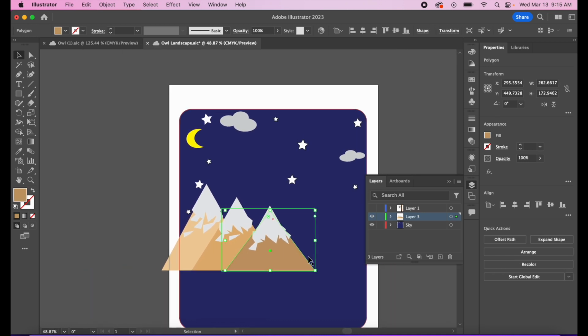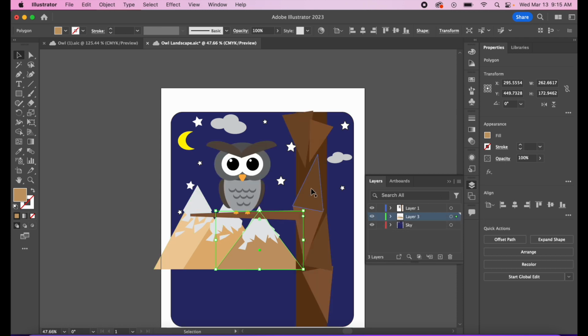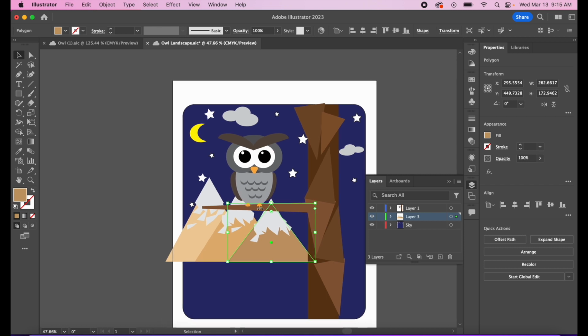Okay, that looks pretty decent. Let's turn the eyeball on for the tree. Okay, so now that I have my tree overlapping the snow, I think that looks good. Let's move on to the next phase.